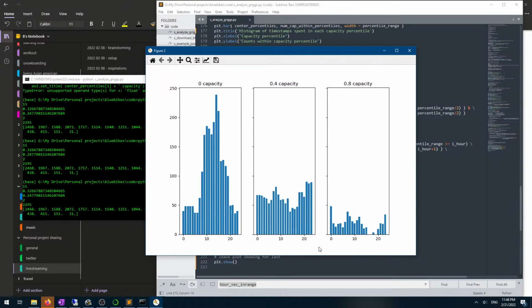I see my timer's about to expire, so this is where I will call it for tonight, and we'll continue from here next time. Cool.